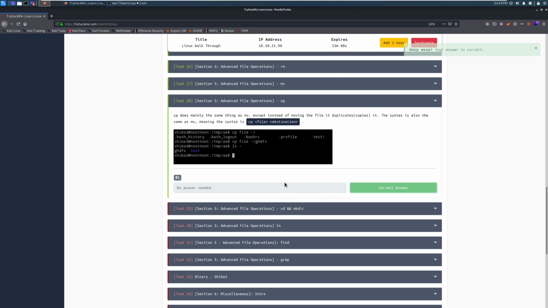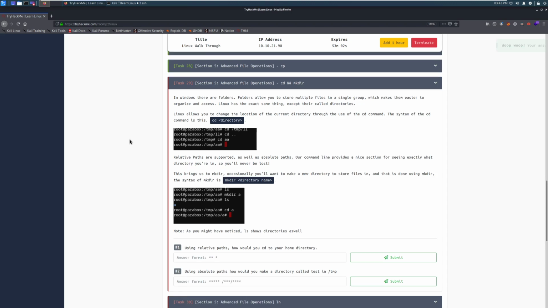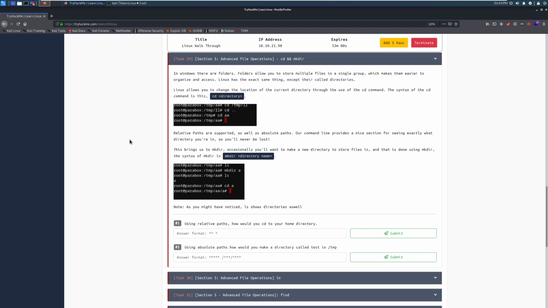Cool. Let's move on to task 29, which is cd and mkdir. In Windows, there are folders. Folders allow you to store multiple files in a single group, which makes them easier to organize and access. Linux has the same thing, except they're called directories. That name is pretty much interchangeable with Windows. I wouldn't worry too much about that.